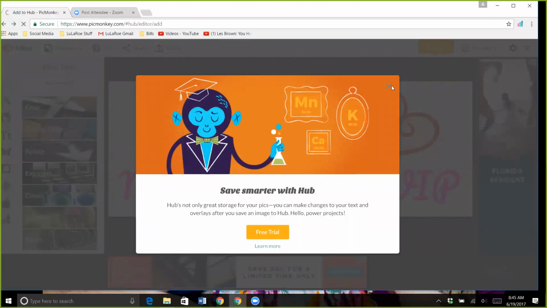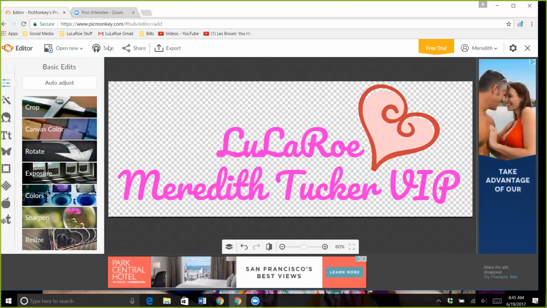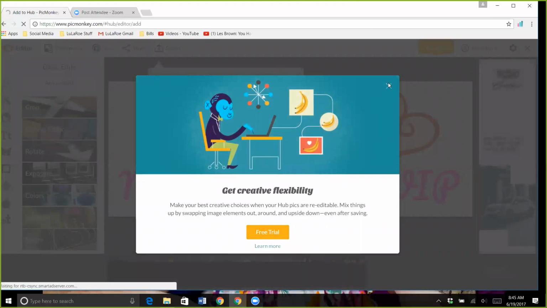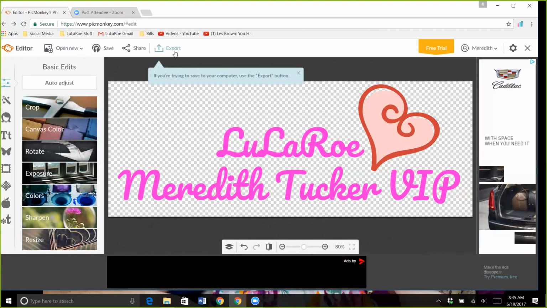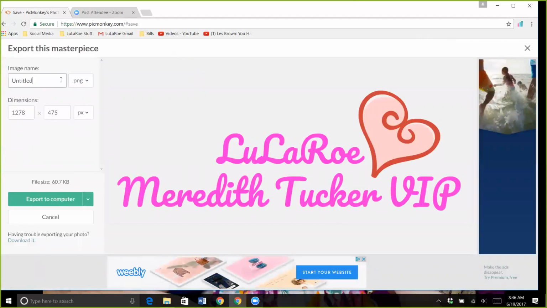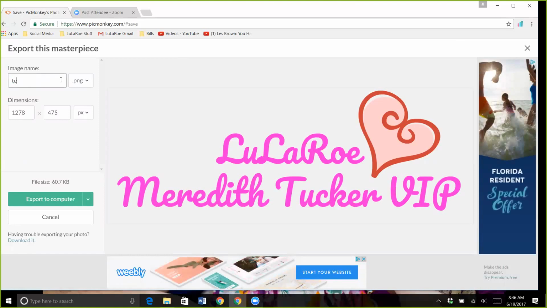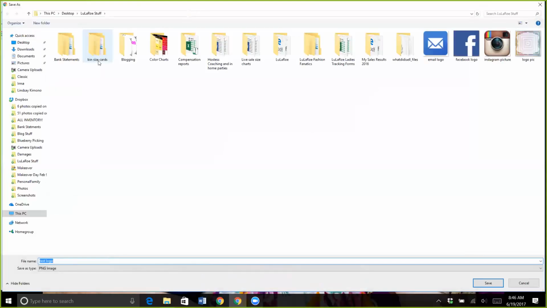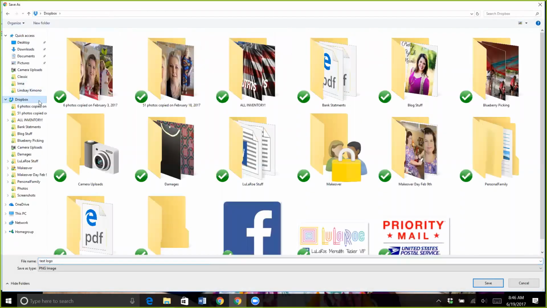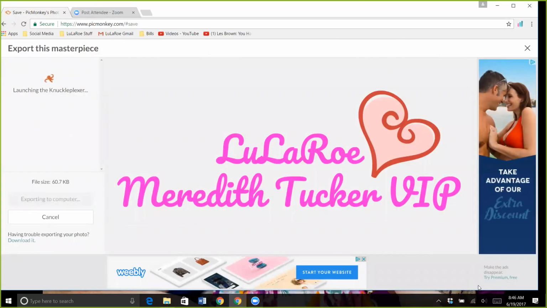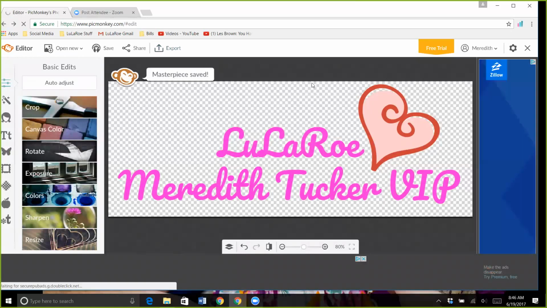And these are just their advertisements that come up. Why won't it let me save it? If you're trying to save to your computer, you can hit export. My bad. So you'll export it. So we'll just put this as the test logo, and we're going to export to the computer. So I'm going to save it on my Dropbox so that I can then access it from my phone. So we're going to save it here. Okay, so that has been saved.